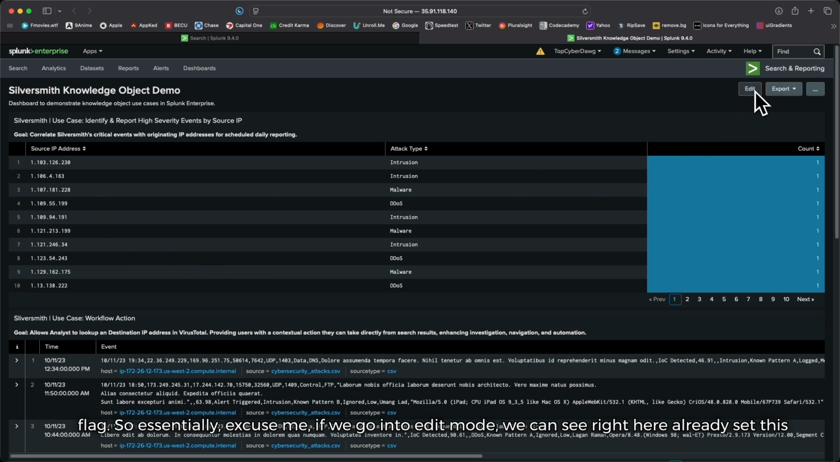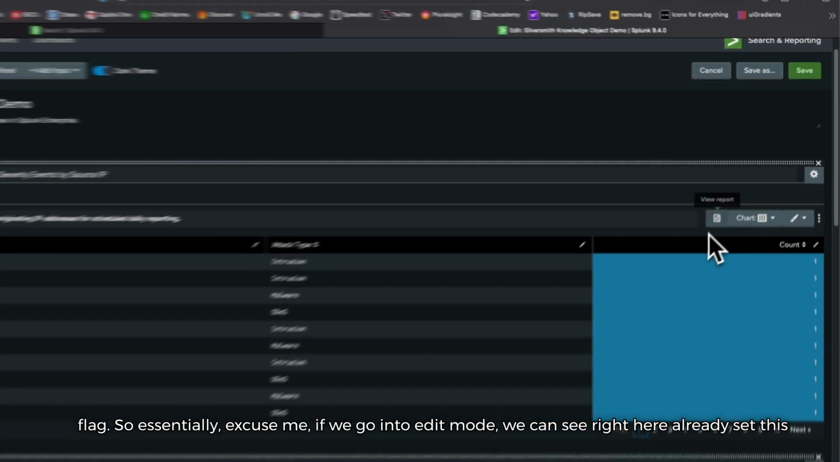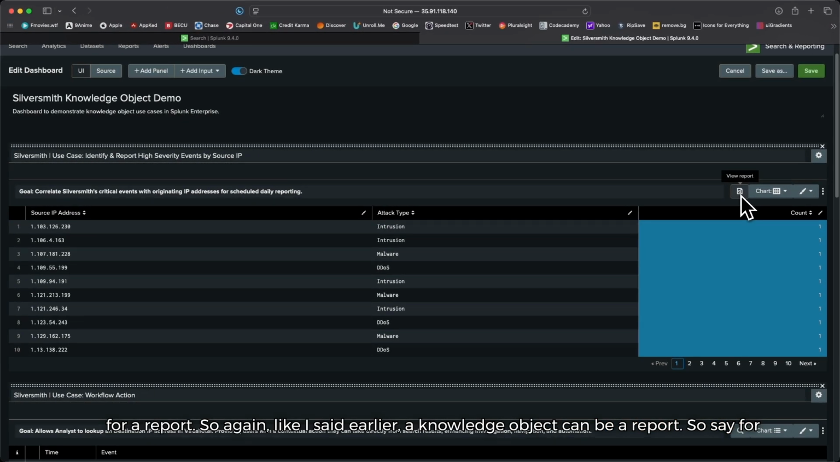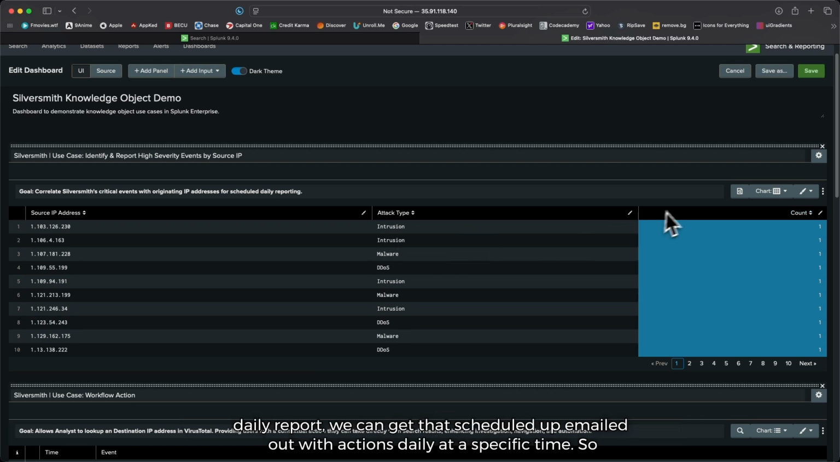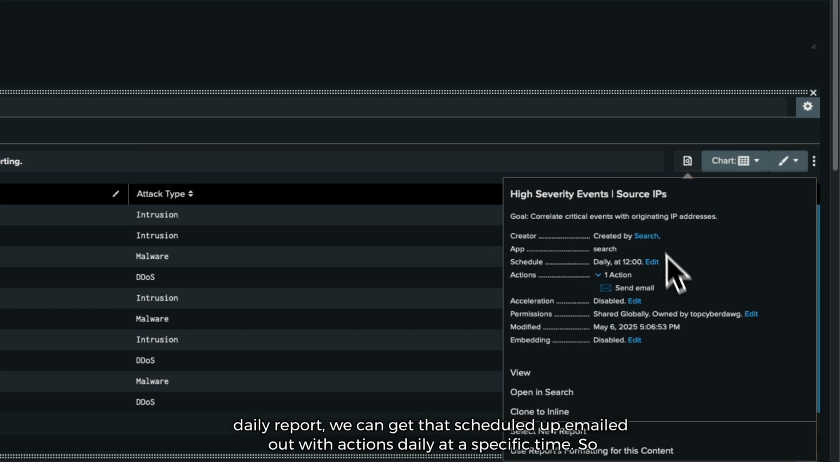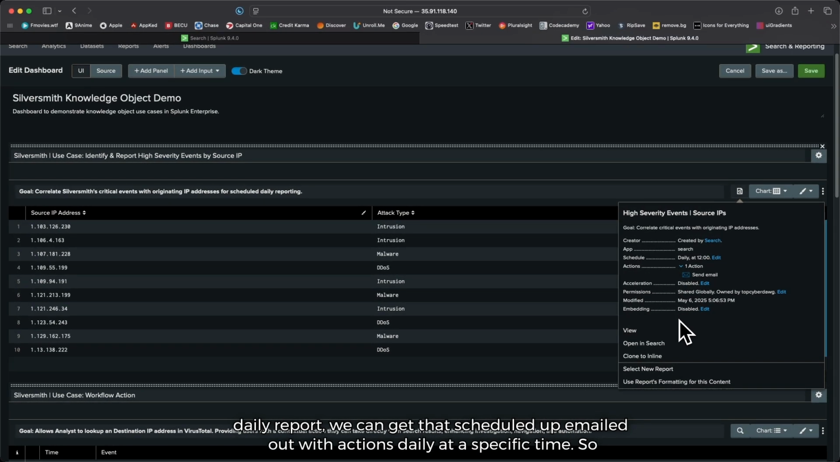So essentially, if we go into edit mode, we can see right here, I already set this for a report. So again, like I said earlier, a knowledge object can be a report. Say for instance, management or the CEO wants a specific breakdown, wants specific fields listed out for a daily report. We can get that scheduled up, emailed out with actions daily at a specific time.